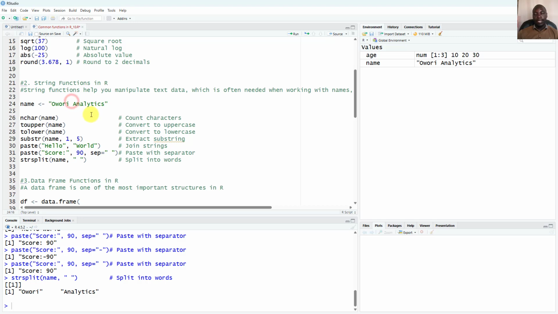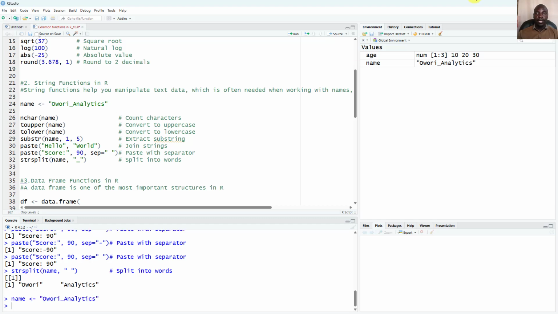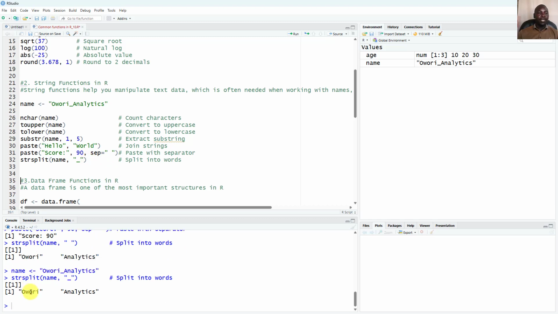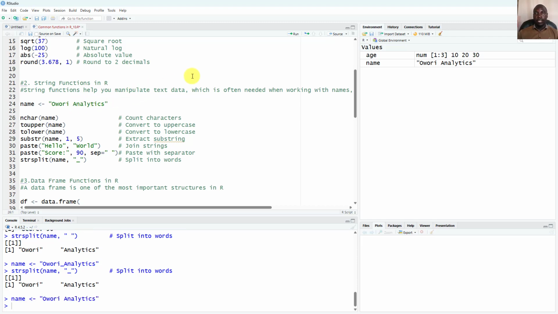If I had an underscore here, then I would specify that you separate that where you have an underscore. And so let me first change this name, Control Enter, so that it is changed here. Then I can split, Control Enter, and still it has been split, but this time round using an underscore. Okay, so let me return this, Control Enter, yes. So that is about strings.